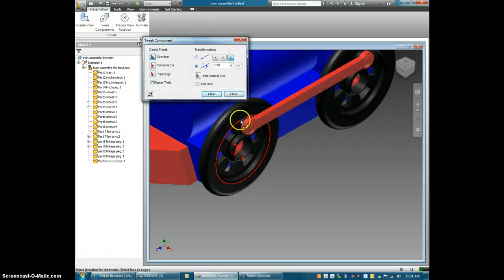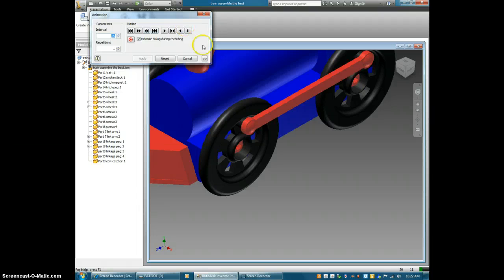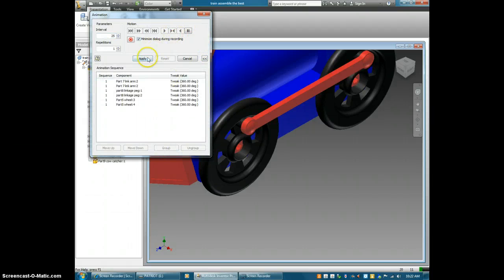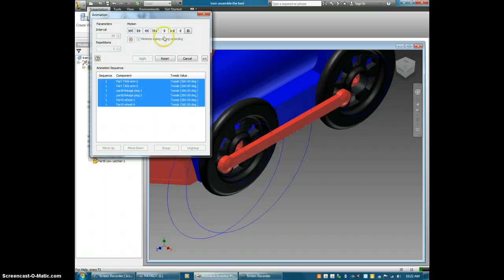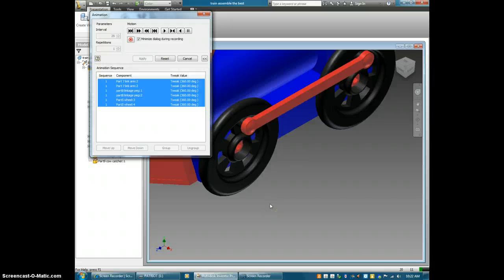Alright, direction, component, movement 360 degrees. Choose, close, animation, drop down, group, apply, and play. And now you can see that the wheel moves with the linkage arm. Very nice. Oh, sorry. Very nice.